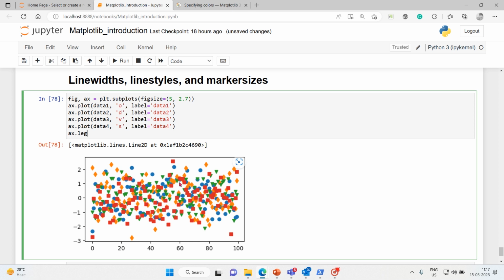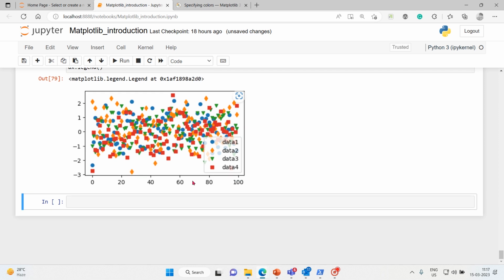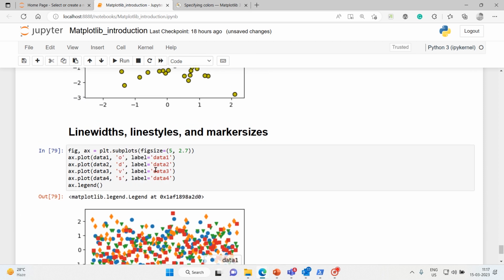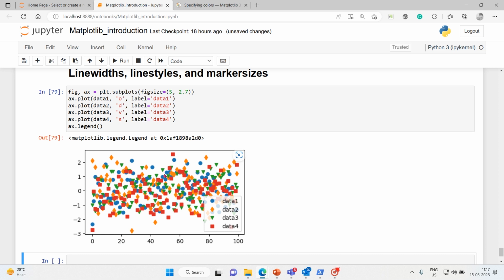Let me add a legend to this so that we can have a clear understanding of what is what. The circle marker is data 1, the diamond marker is data 2, that's the orange one, the green triangular marker is data 3, and the fourth one, the red rectangular marker, is data 4. So this is how markers work, and this is how we style our markers, and we can have different marker sizes.